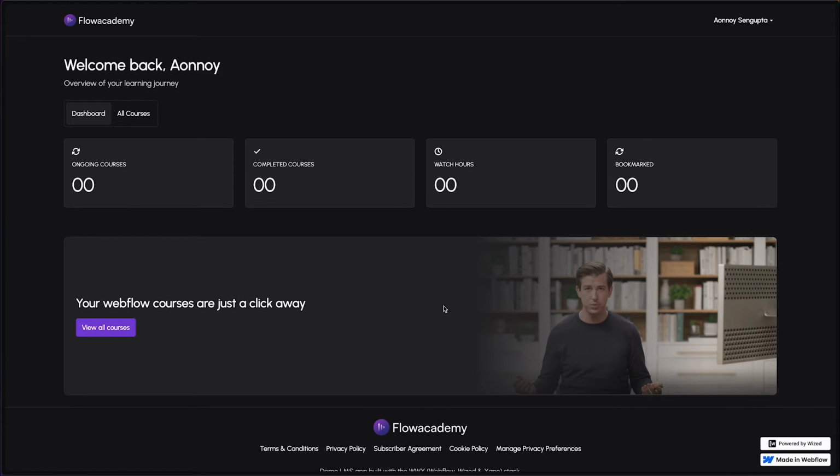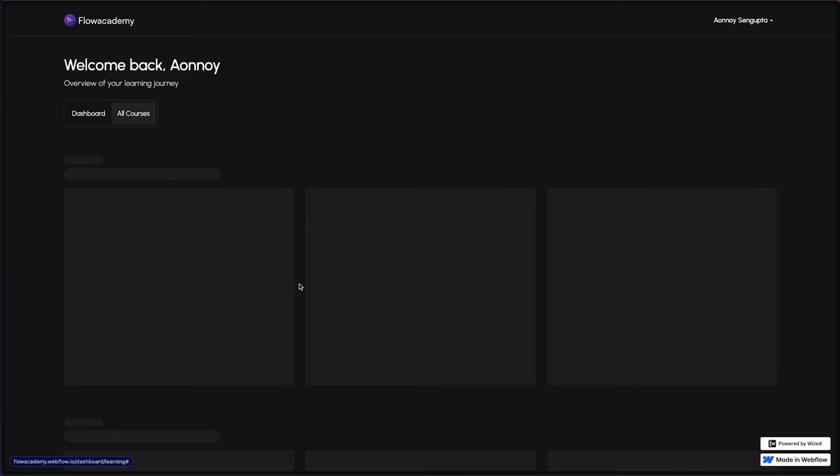And there we go. We're finally in our dashboard. So in the dashboard, we have our dashboard overview stats here. We're going to see those in action in just a bit. And then we have our empty state card here. Of course, clicking here will basically register a click on all courses. So let's go ahead and do that.